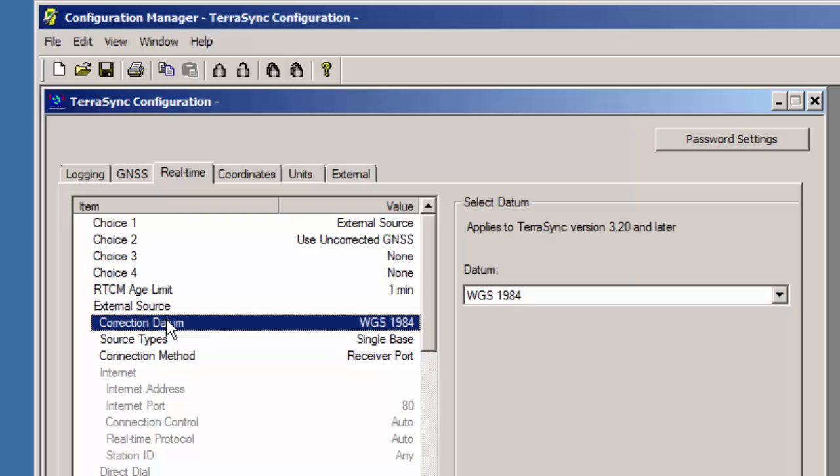The correction datum. When we start talking sub-foot and centimeter accuracy devices, correction datums and things like units really come into play in how accurate or precise your data is. It can throw it off a couple feet depending on what you check or change.